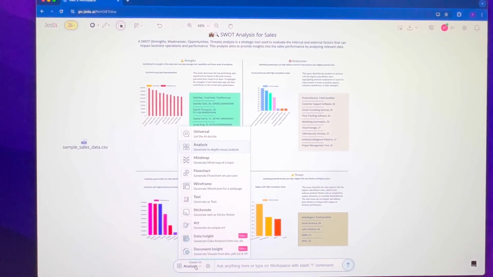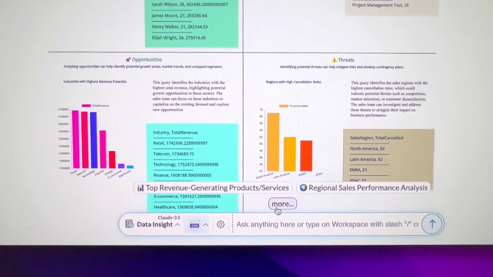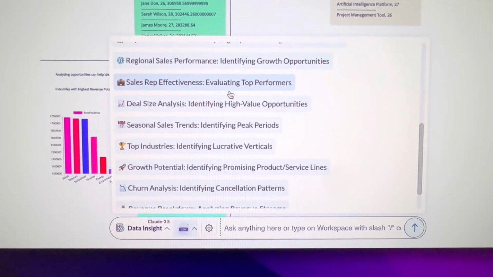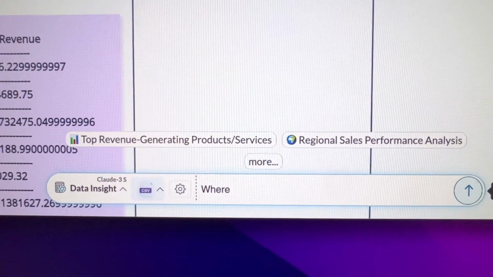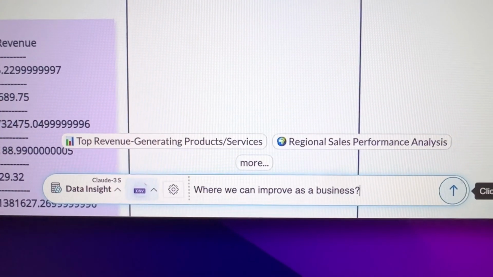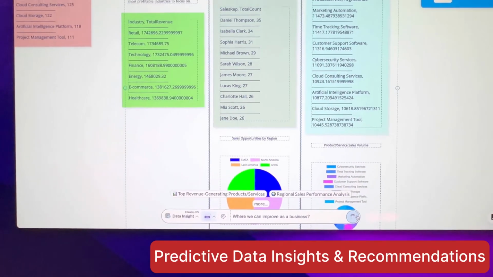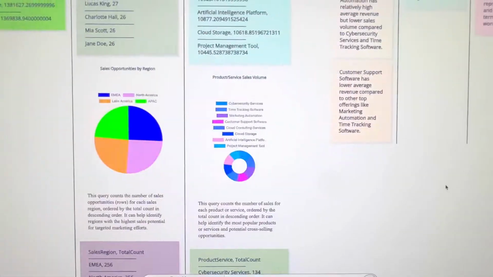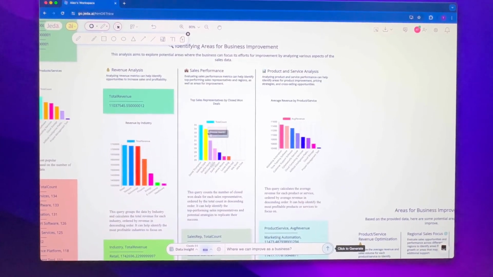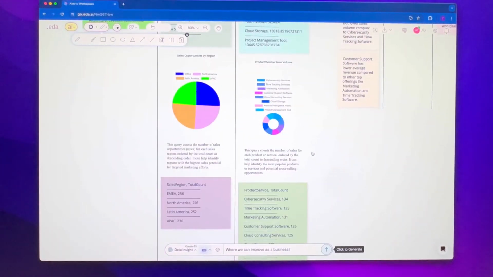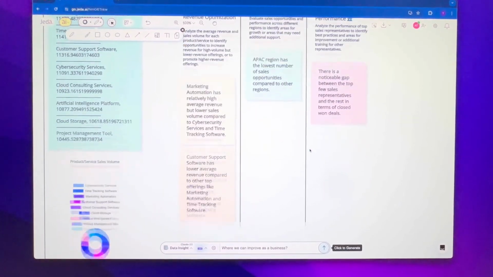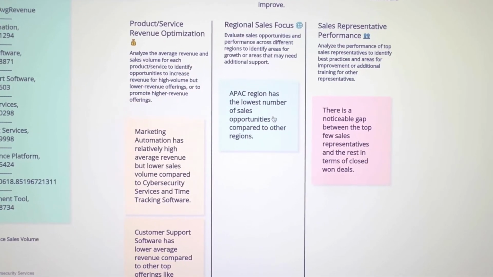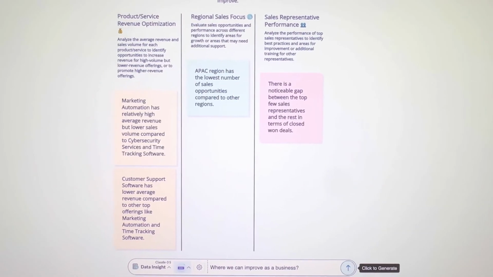Jeda.ai Data Insight goes beyond creating analysis for you, suggesting further explorations based on your CSV and Excel data files. Use the Data Insight command to ask questions like, where can we improve as a business, or where are we losing customers in the sales funnel? Jeda.ai provides both data insights and reanalyzes data responses to offer predictive visual analysis.